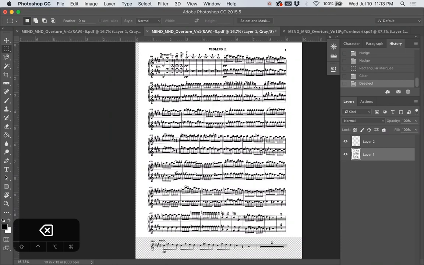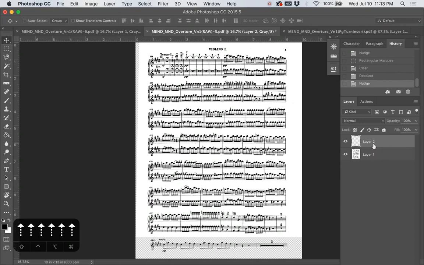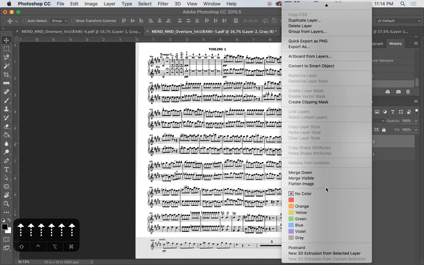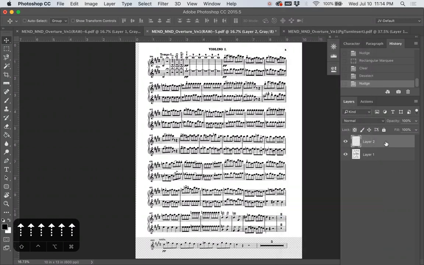So as I zoom out here, you'll see this is what my page looks like. And I'm going to go ahead and move this up a little bit more. And then I'm going to do what's called Command E. And what that is, if we right click on the layer, you'll see there's an option to merge down. That will merge this layer to the next layer below it.